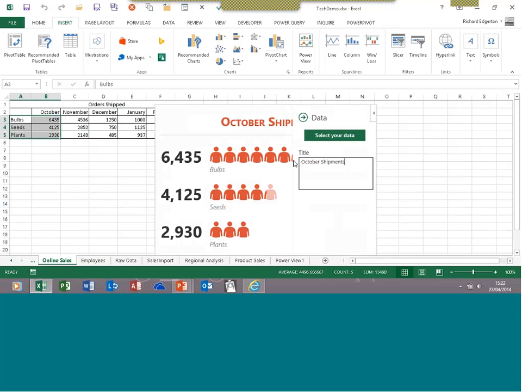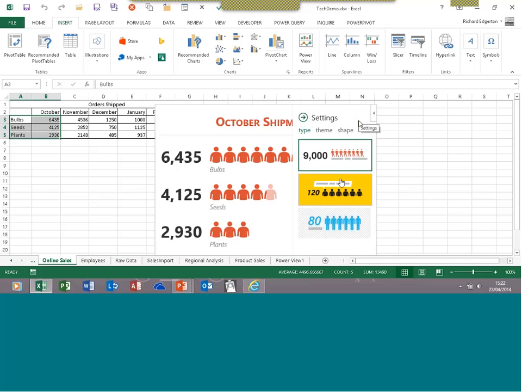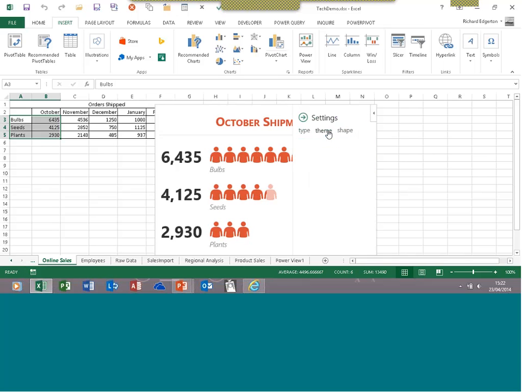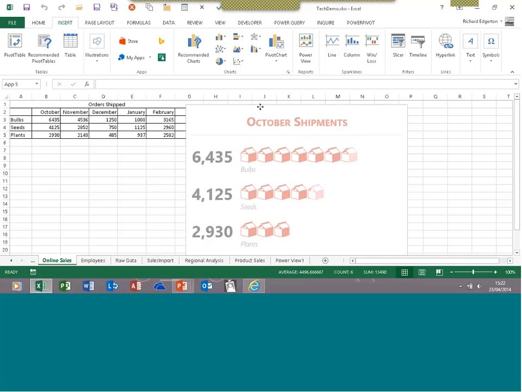That's done, and it gives me a default set of icons. If I don't quite want those icons, and I guess this will evolve, we can go up to the settings here. We can choose a different theme, a different color scheme, mixing and matching with the Office themes. But it might be a different shape. Let's say these are shipments out to customers, shipped out in boxes. So why not grab a box, grab the shape, and give it a click. And there is just a new way of visualizing your data.